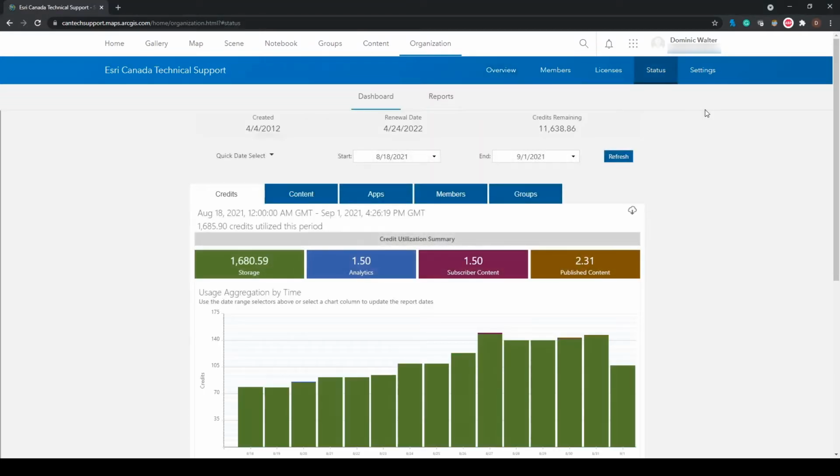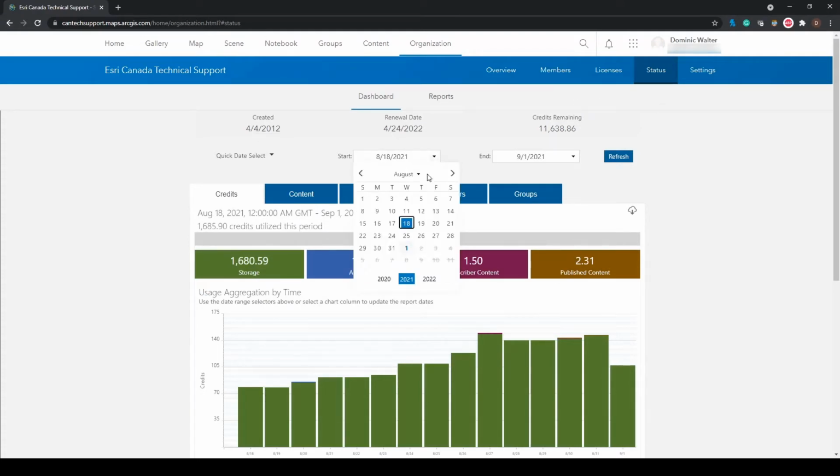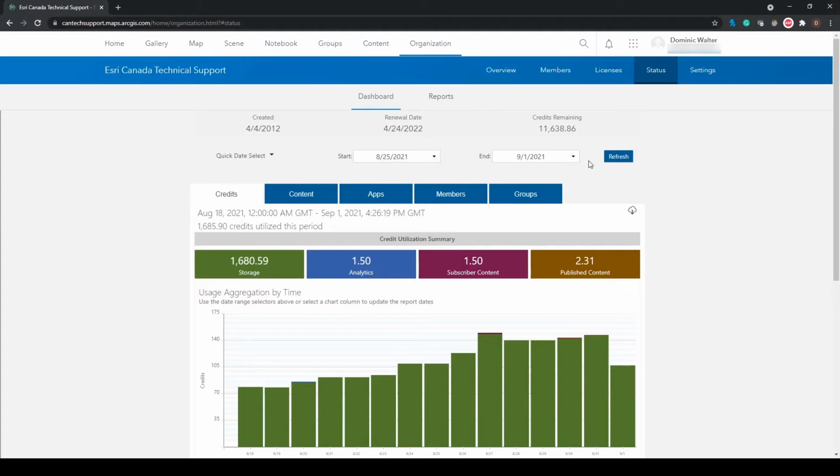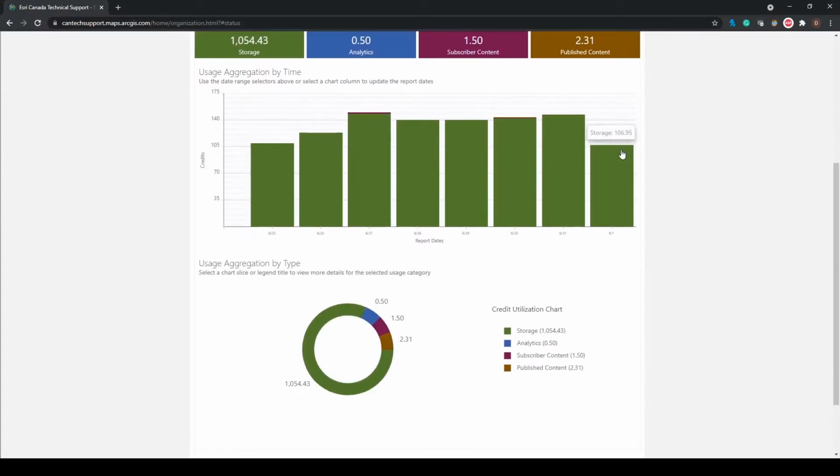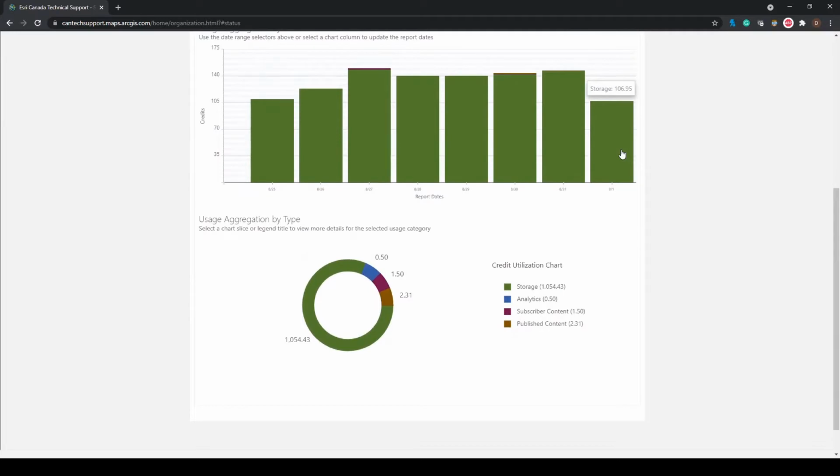For the purpose of this video, I will limit my time period to the past week. Once you've selected your dates, go ahead and click Refresh. Now, as you can see from both our charts, the organization is consuming between 100 and 150 credits per day for storage, and 0.5 credits were spent on analytics during this time period.